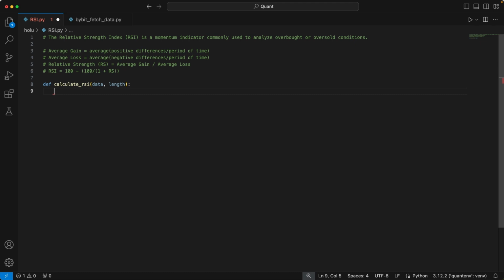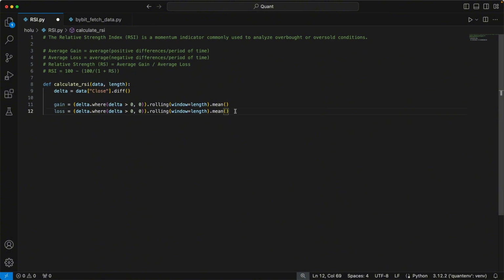So let's first get delta, which is calculating the differences, and once we have delta we can calculate the gain by using delta.where over the length. This equation is essentially finding the mean of all the positive gains within a rolling period. For the loss it will be the same thing, but we just have to change a few things because we want to find all the negative differences. And then once we have average gain and average loss, we can work out the relative strength just by dividing gain over loss. And then once we have the relative strength, we can work out the RSI. And there we go. We have worked out the RSI and we just want to return the RSI.